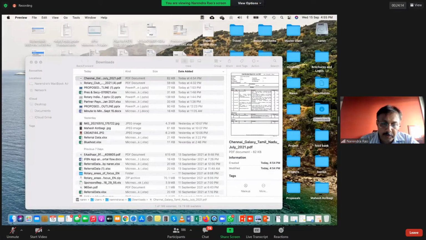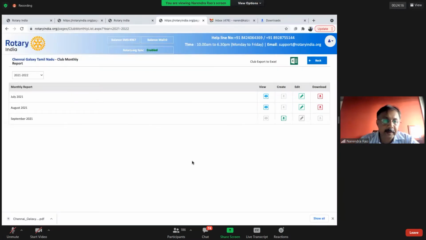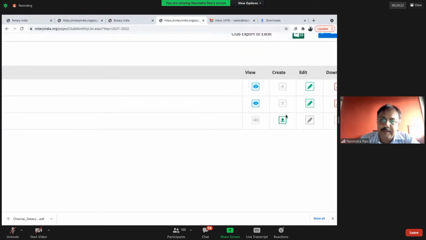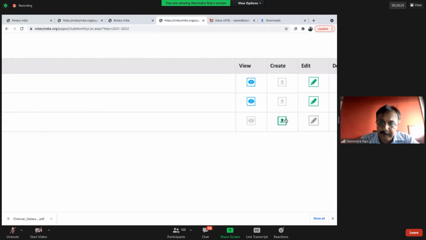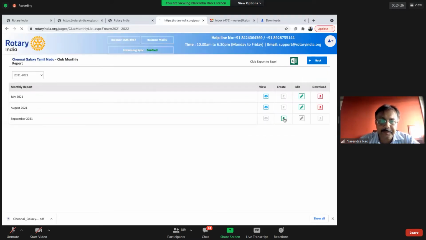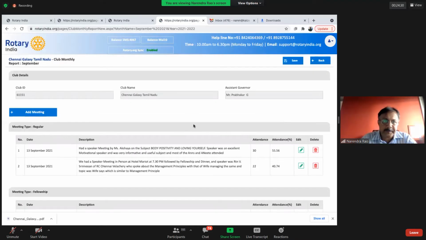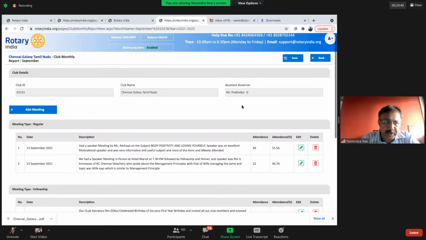So let us go into the club now and start creating the report for the month of September. What I need to do is just click on the create button. I don't need to do anything. It picks up the club ID, picks up the club name, it picks up who my AG is.